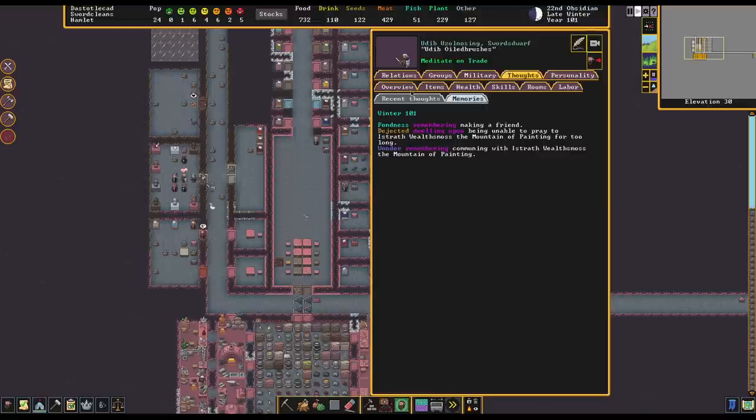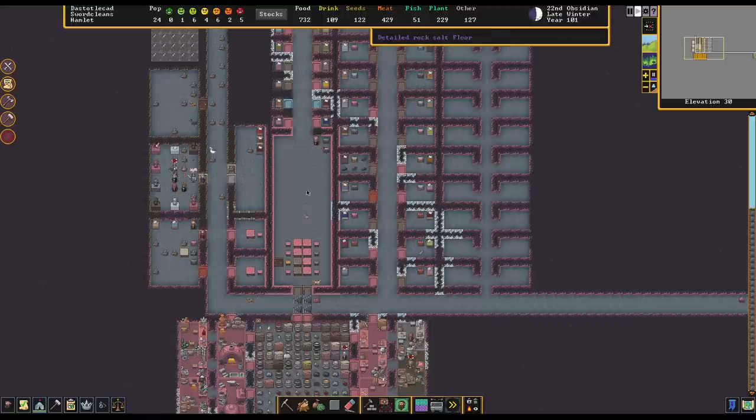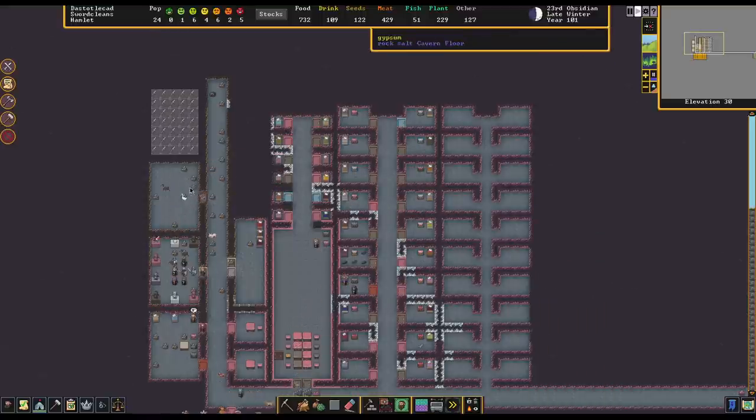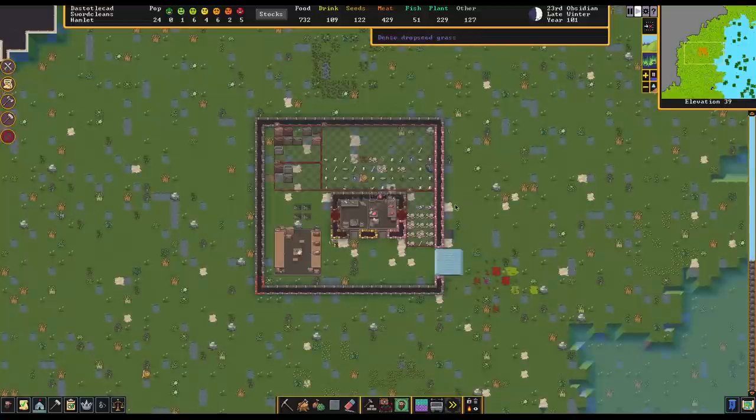Yeah, unable to pray for too long. I mean, you can pray now, which is good. And our dining hall should be relatively nice. Let's hope those moods stay up. But mostly what we need is some migration waves, because our guests are only going to do so much.